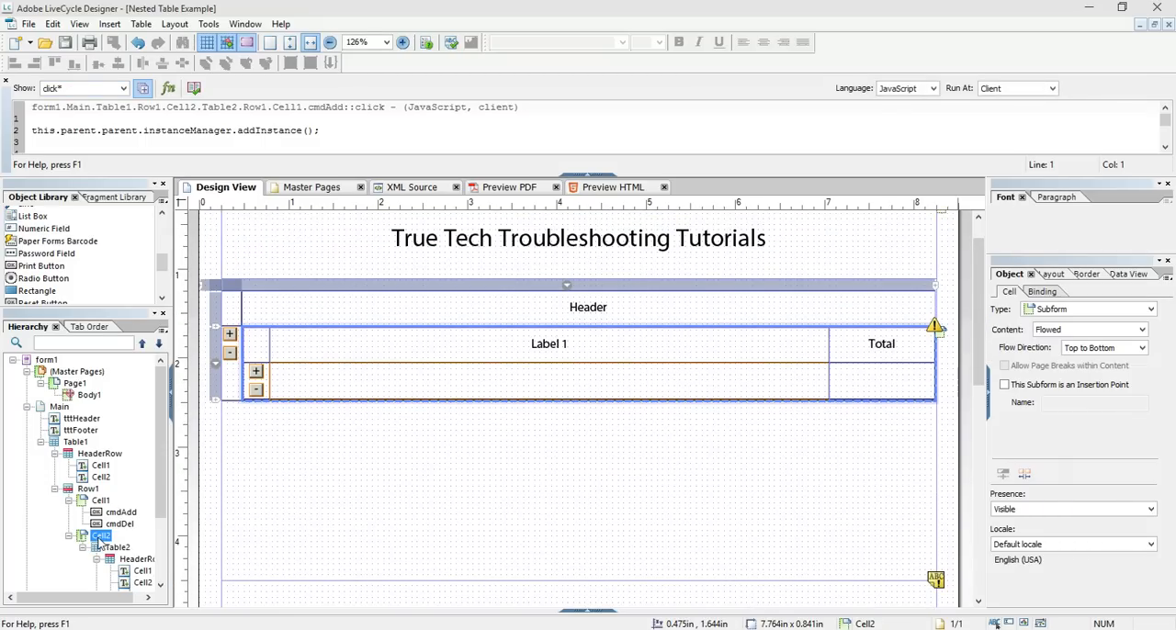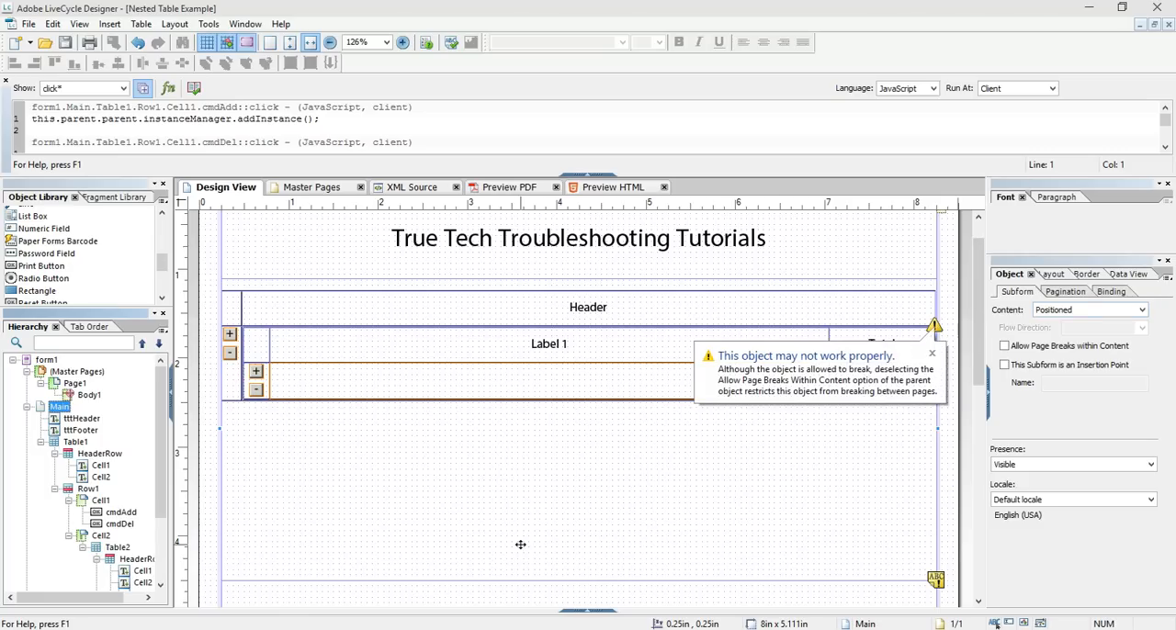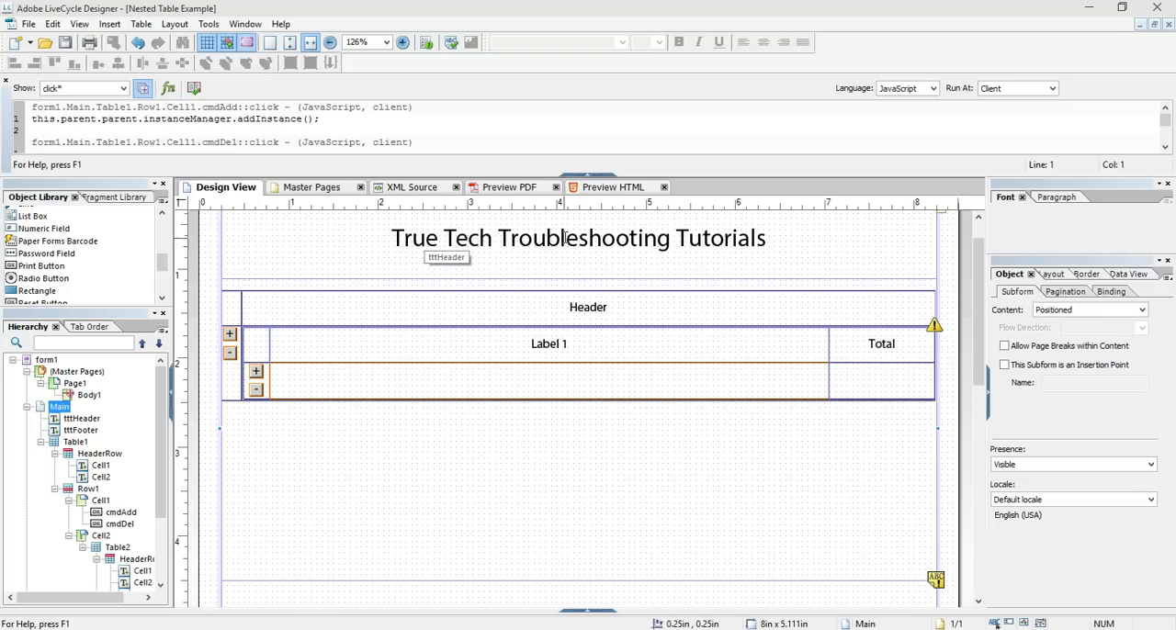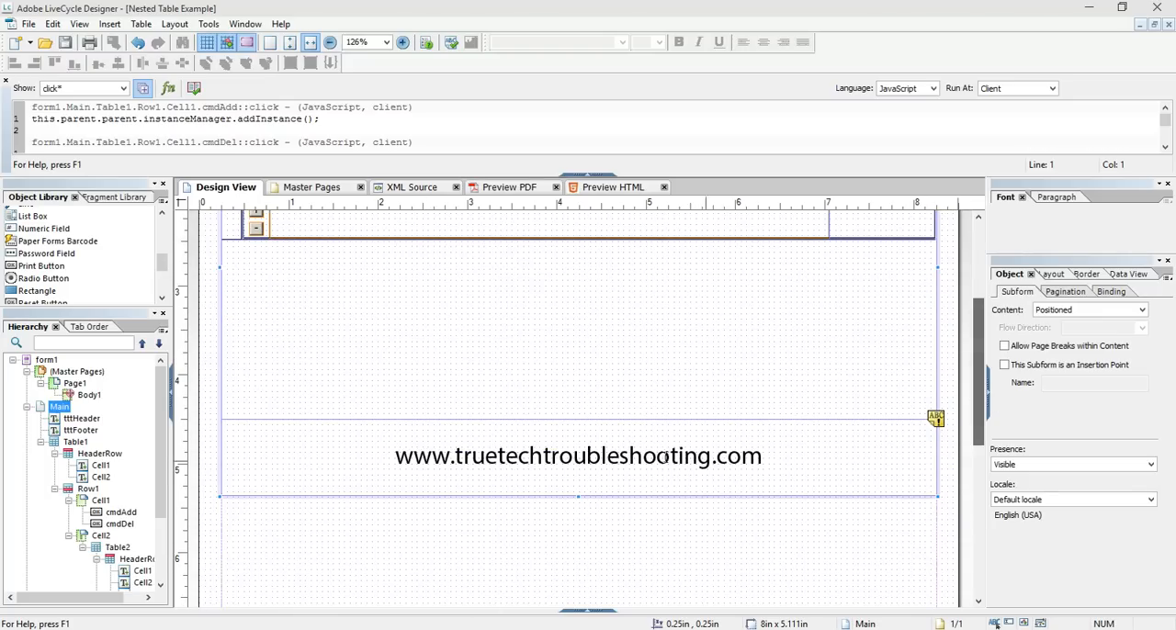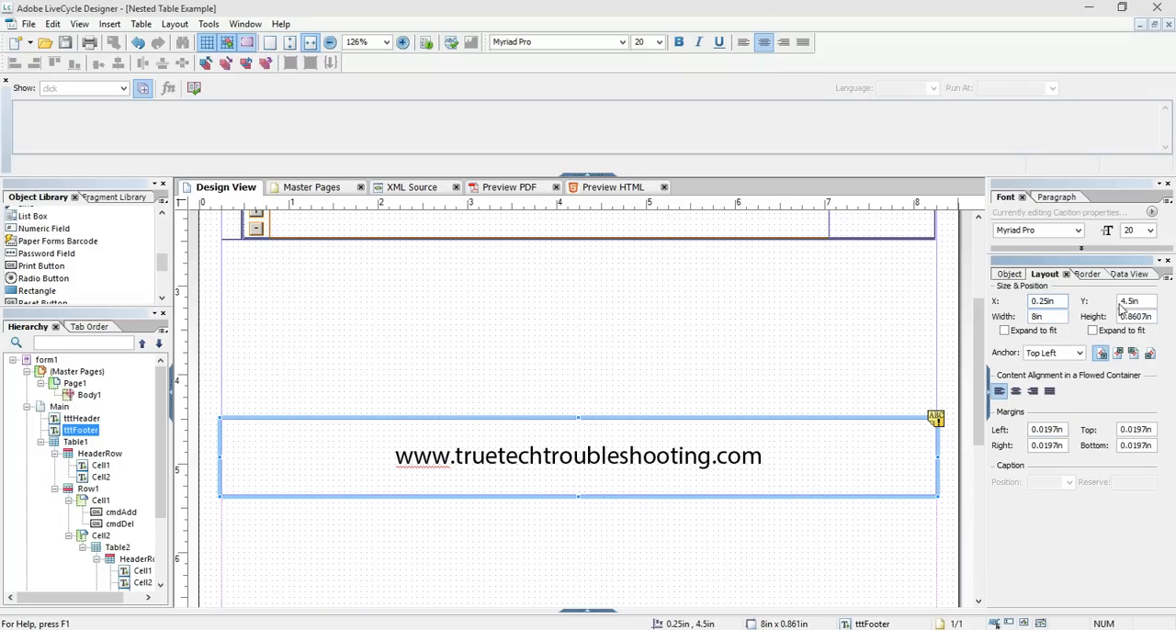Well, we have cell 2 set to float. We have table 1 inside of main. Main is not set to float. It's set to positioned. And so what happens when we set it to positioned? It fixes the label we have at the top, TrueTech Troubleshooting Tutorials, and the label we have near the bottom here at their respective XY coordinates. So since it's in a positioned subform, that object is not going to move. It's going to stay at 0.25 inches on the X coordinate and 4.5 inches on the Y coordinate. That is the coordinates for this square right here. It's going to stay there.